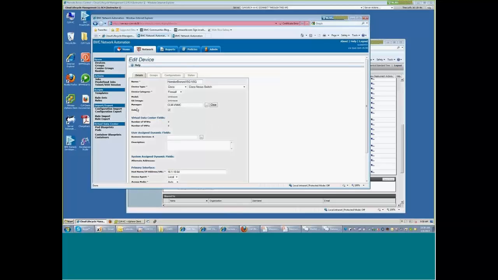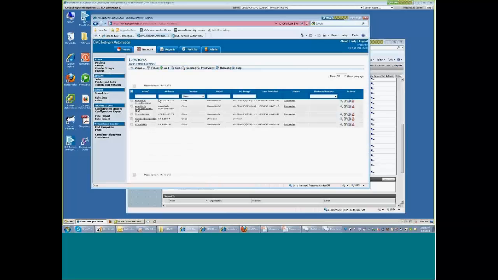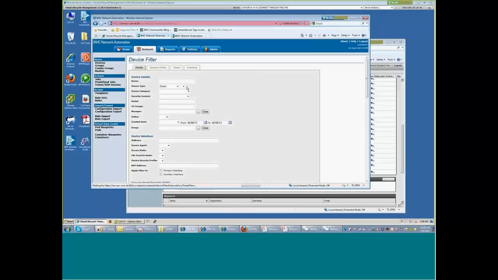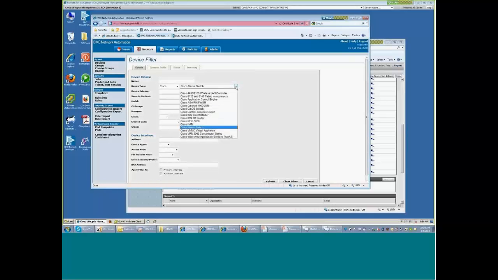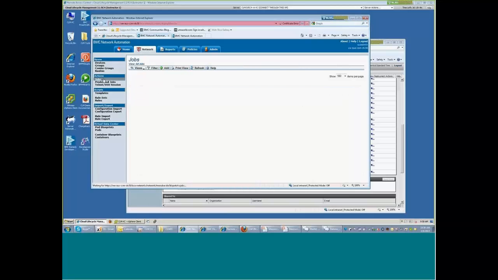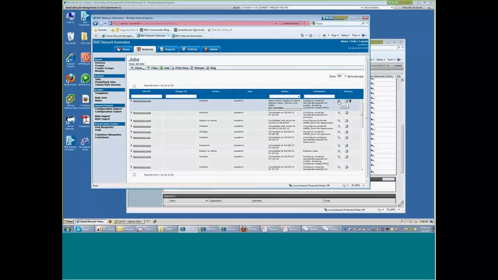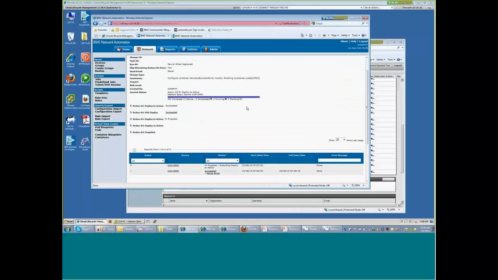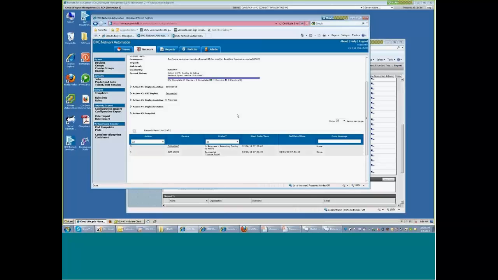And you can see here that it has a manager of CLM VNMC. It's being managed by that device. And I could also take a look at the VNMCs. There's probably just the one. Right, that's the one doing the managing. Job's still running. Let's see where we are now. Still deploying out to the VNMC. So we'll give that a few more minutes.